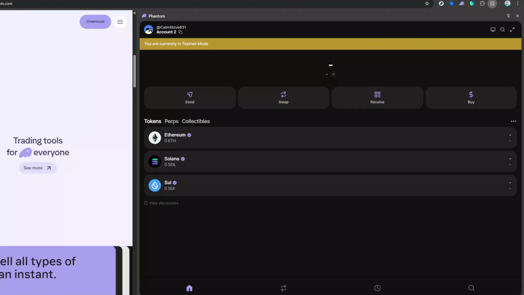In this video, you'll learn how to disable testnet mode on the Phantom wallet. By the end of this guide, you will have successfully switched off testnet mode, ensuring that you are operating in the main network environment. Begin by opening the Phantom wallet application on your device.